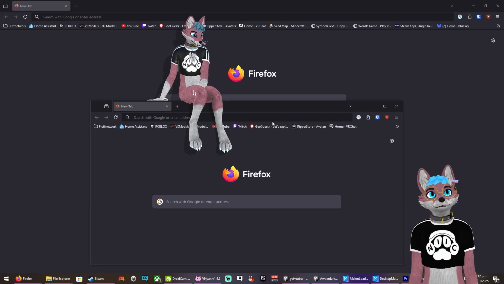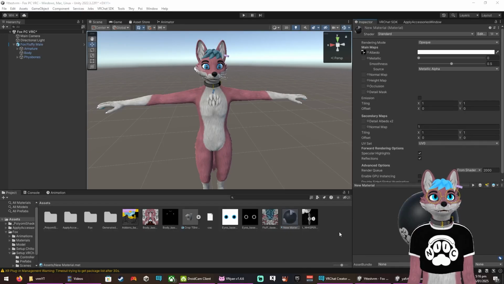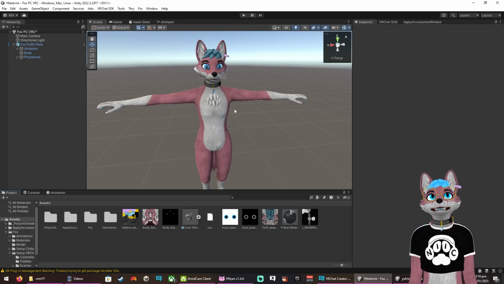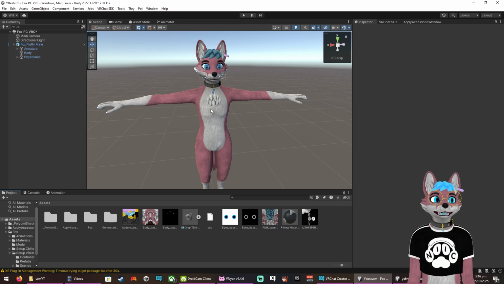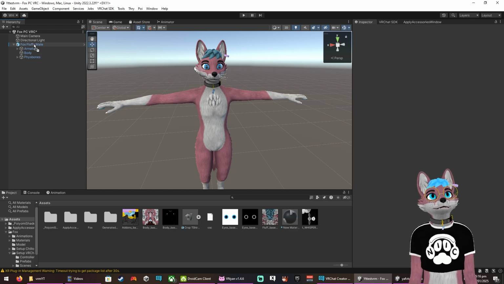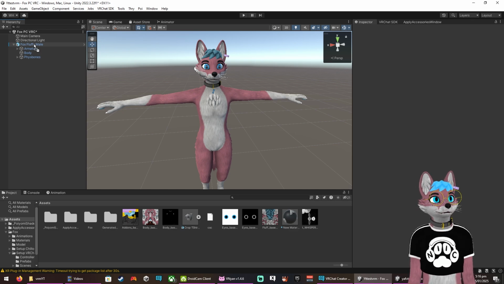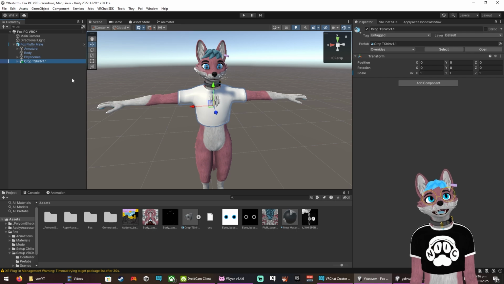Let's begin. So, you have to import your avatar into Unity. Make a new Unity project, import it in, and just set up all your materials and stuff. And yeah, once you have it to this stage, if you're wanting to attach clothing, make a whole new project, so you have a completely fresh one. You're not using your VRChat avatar that you've made.